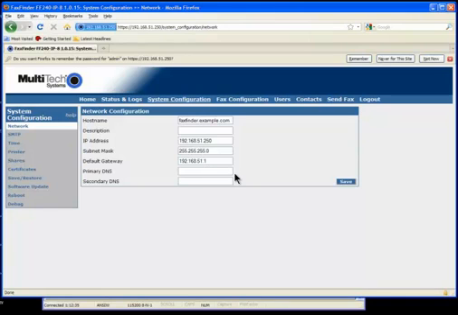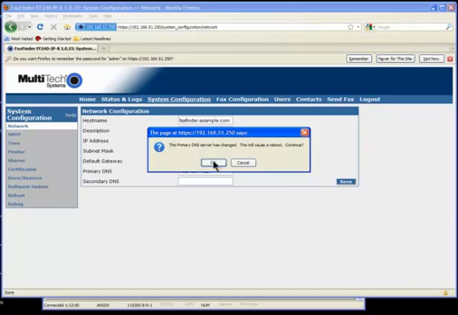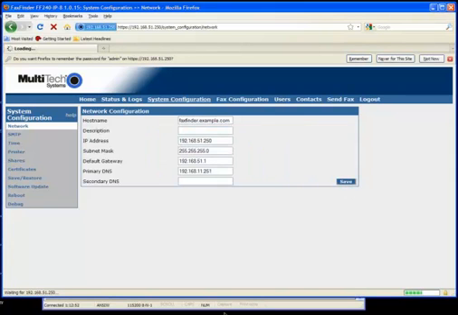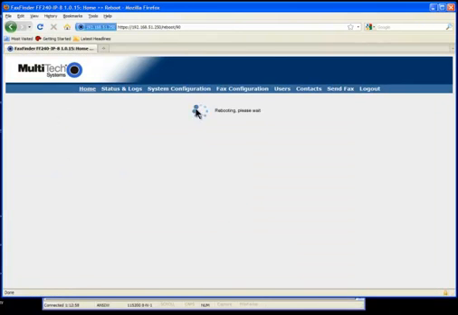We need to put in a DNS address here. This will be used whenever the FaxFinder needs to resolve any domain names. We're going to save this. And when we save this, it will require that the unit's rebooted because these parameters have changed.